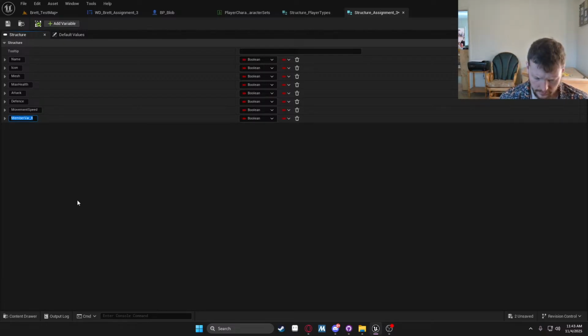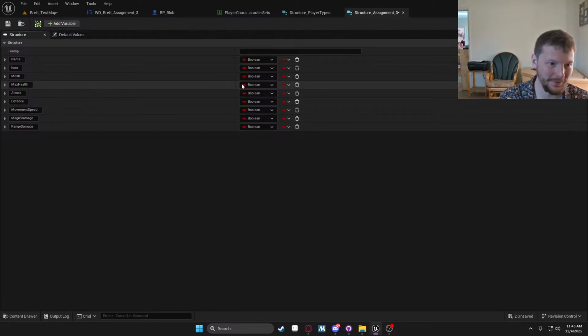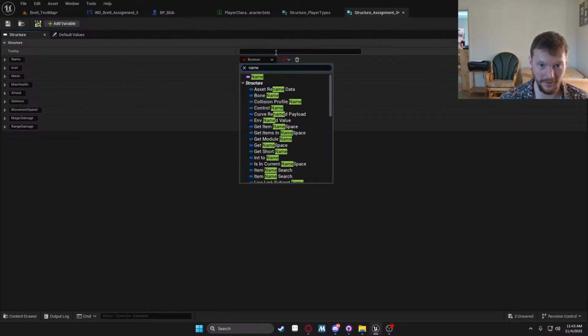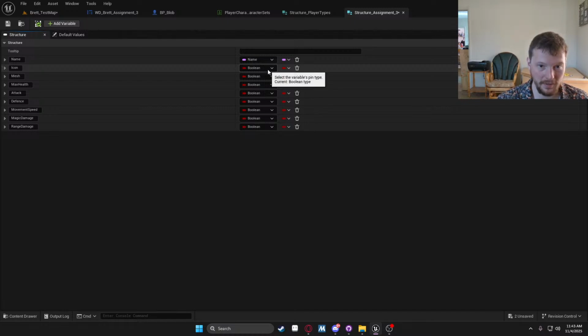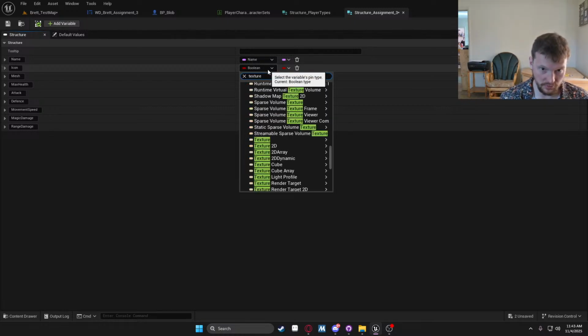Let's go with magic. I'll call it magic damage, and we'll go with range damages. I'm going to think about this as RuneScape for a minute here. Okay, so we need a name. This is going to be a texture. I think it's going to be a texture sample.